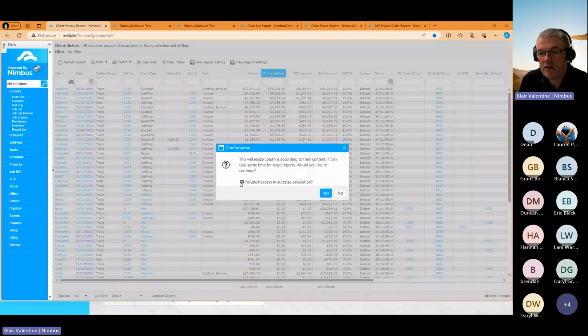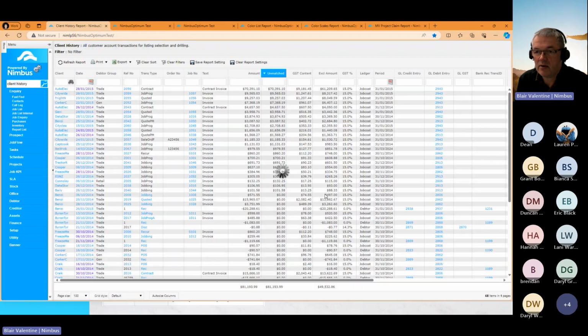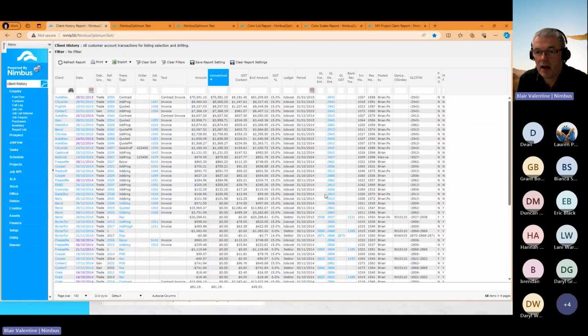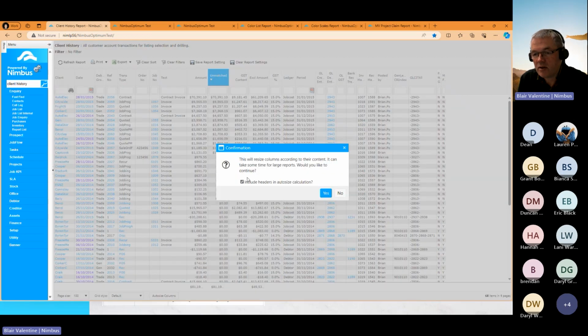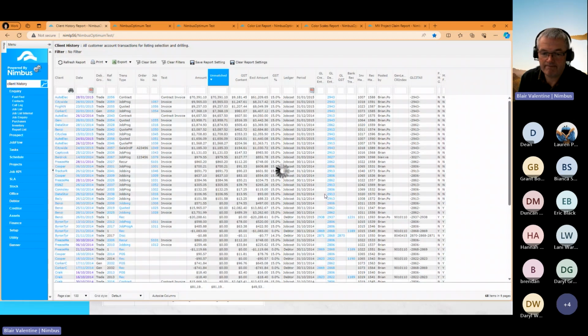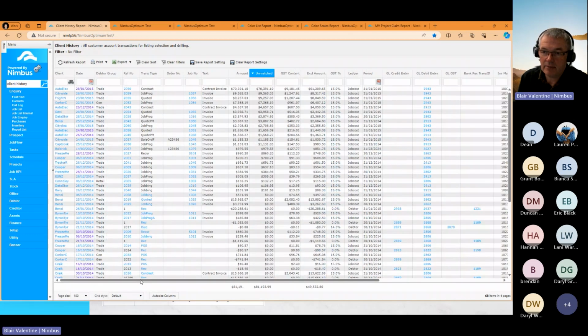Okay, so just to show you, if I don't include the headers in the auto size calculation, so if I go yes, obviously there are fields here that have data which is smaller than what the headers are, so you can see that it's basically pulled it all together and made a bit of a mess of it. So it's just aware of your auto size, and it's possibly a good idea to include the headers in that resizing of the screen.